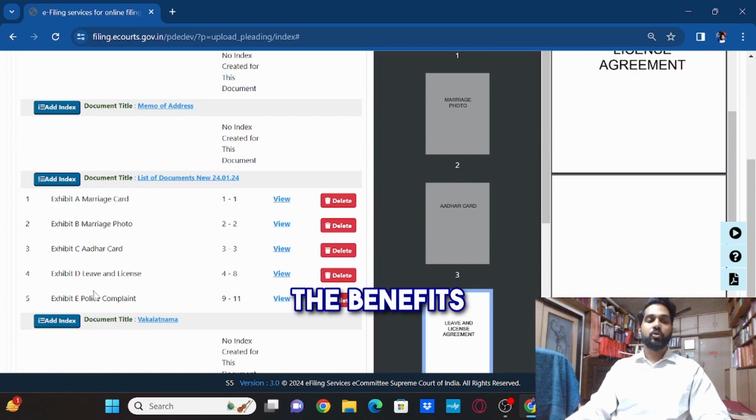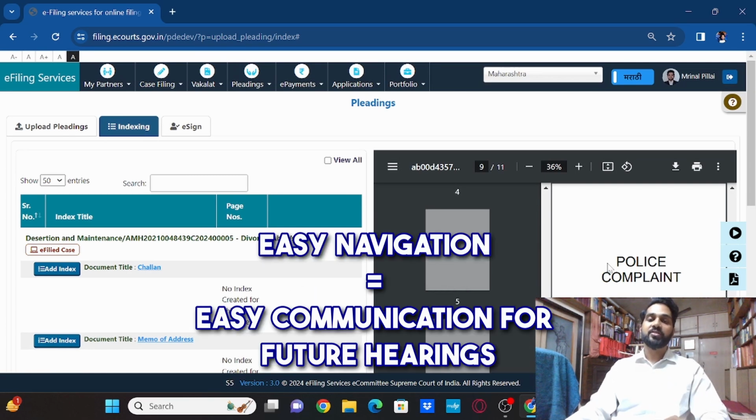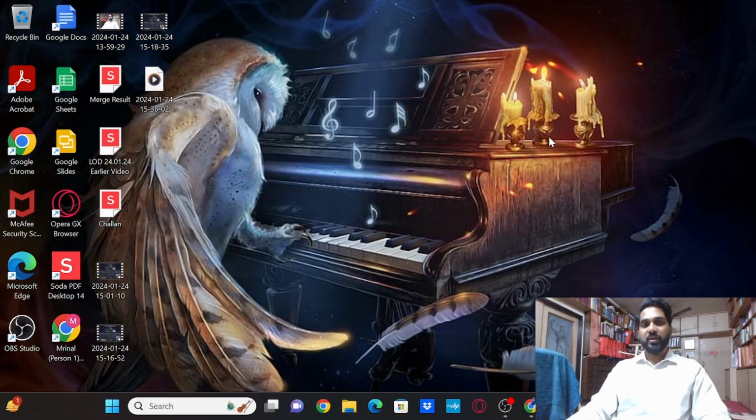Similarly, if they directly want to open the police complaint, they can click on page number 9 to 11, and page number 9 of the PDF opens. This easy navigation is what I am trying to explain, which was not covered earlier because, as I've said earlier, as time goes by, the topics and the teachings will reduce because people are getting habituated to filing online. To sum it up, we'll go on to the next section of the video.